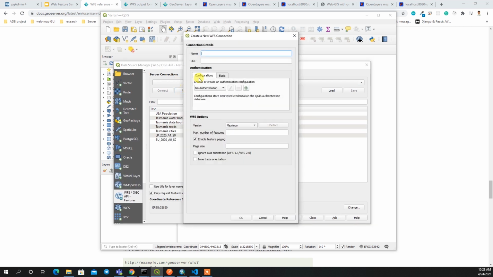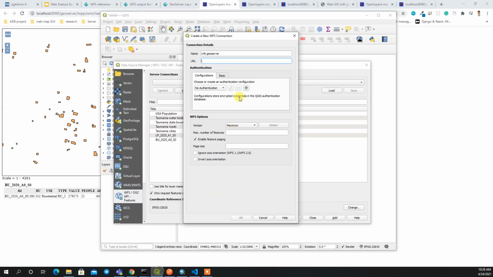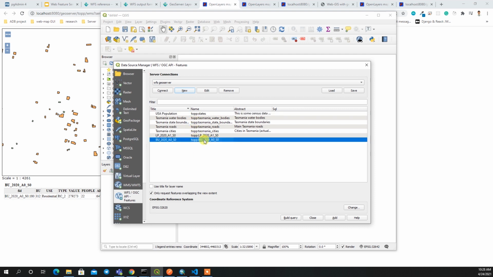I have to add the layer from the WFS layer. So I'll create a new one, and I'll name it WFS GeoServer. And then for my URL, I think I have to provide the URL of WMS up to this. Okay, so just click OK, and then you can connect. After connecting, you will get all the WFS layers from our GeoServer. That means these are the vector data which support WFS requests.